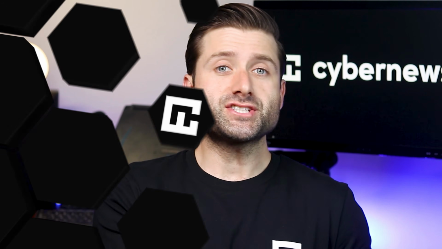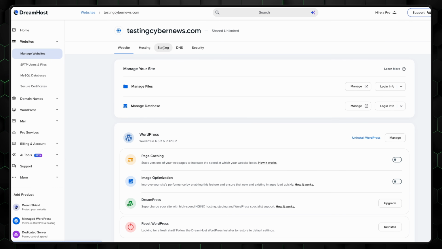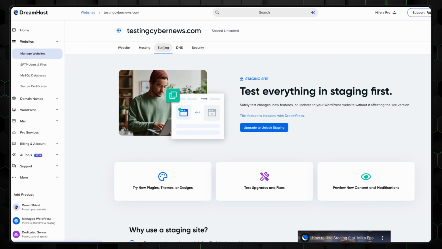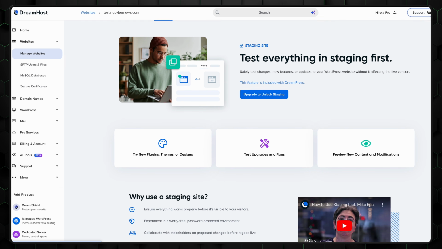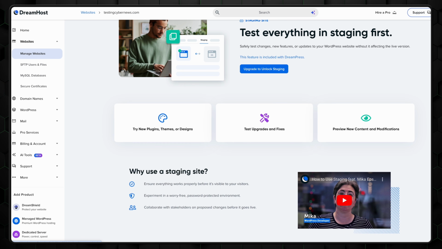If you're on a budget, you can start without it and add it at any time later. Now, while making changes to your website, you might be afraid that you'll break something or something will turn out not as you want it to. For that reason, there's a staging environment add-on. It allows you to create a copy of your website where you can experiment with new designs, plugins, or features without affecting the live version.